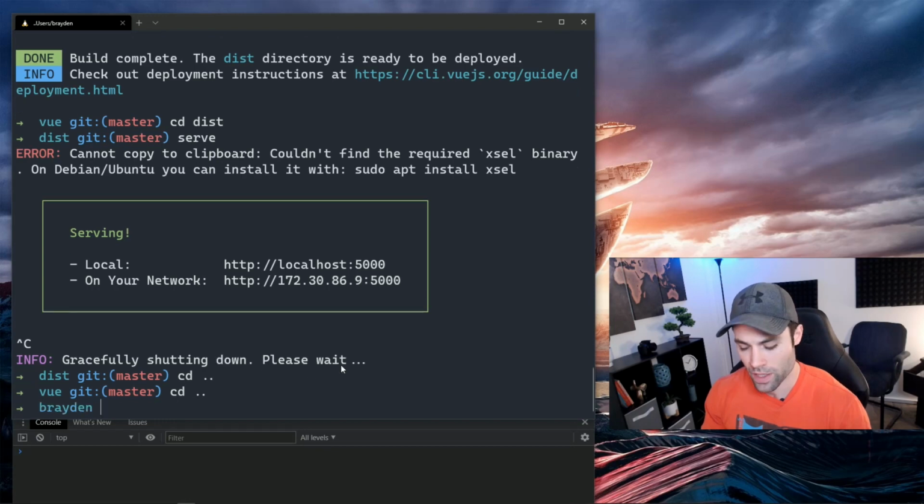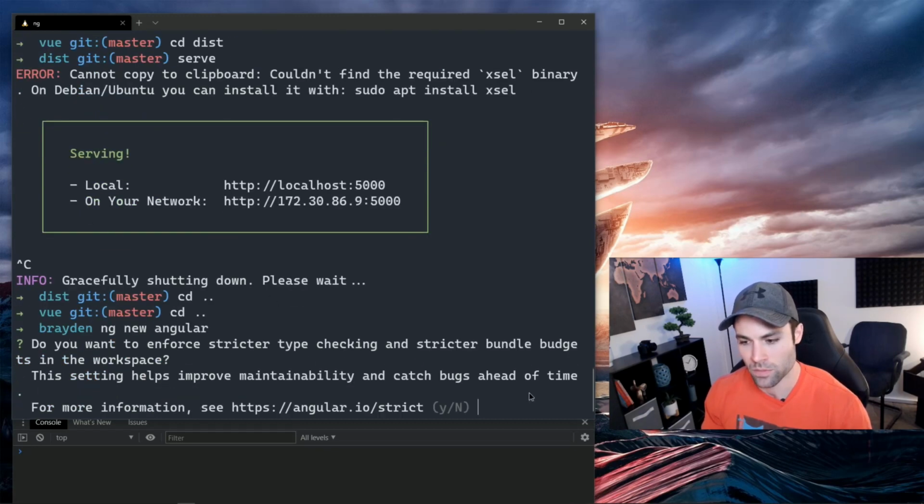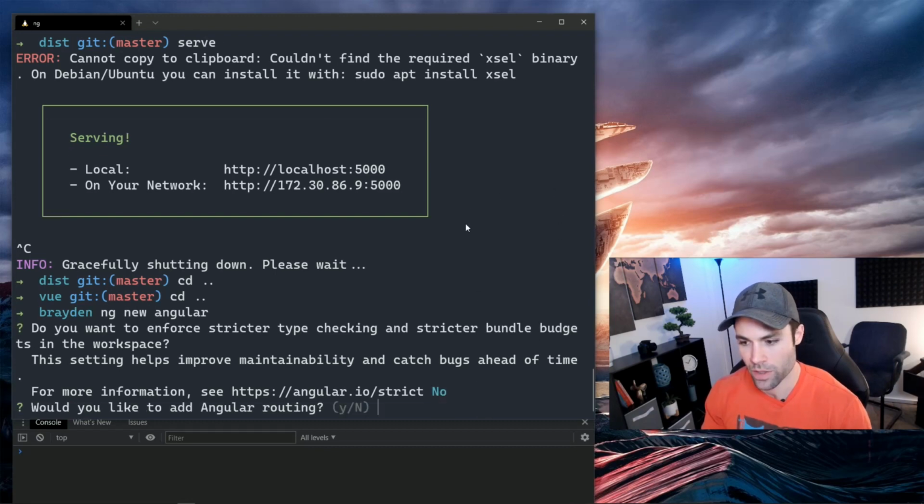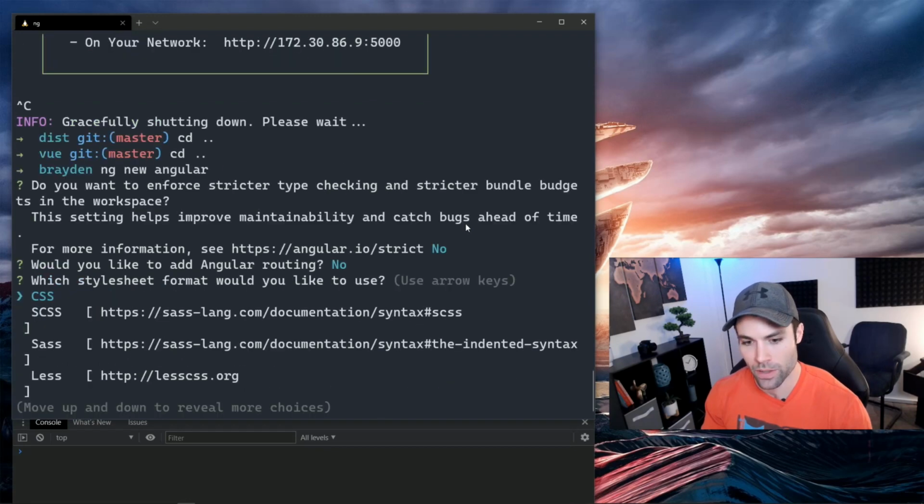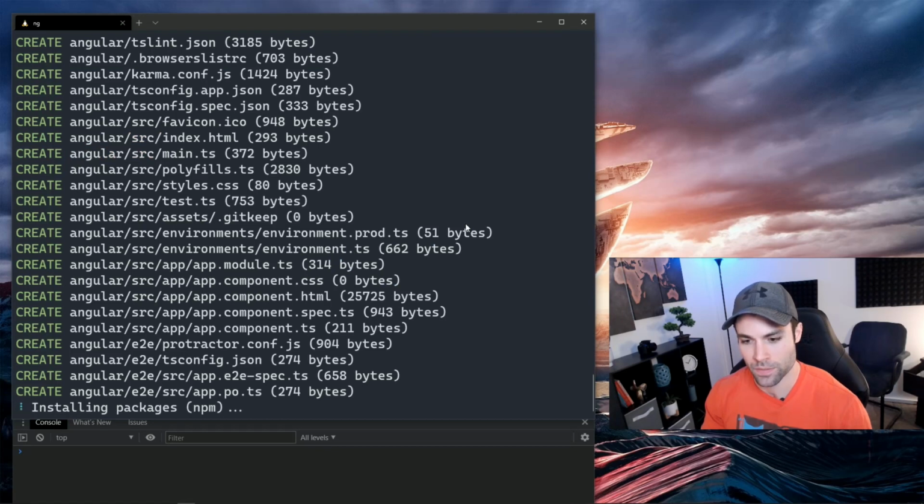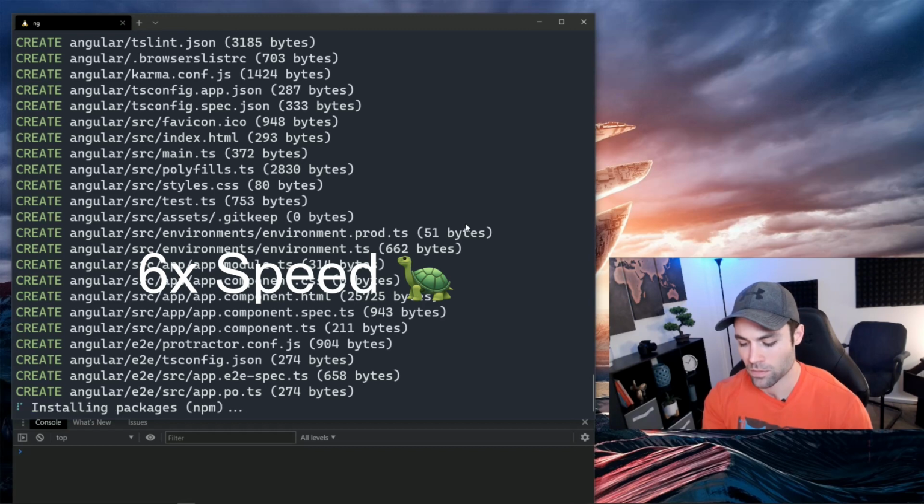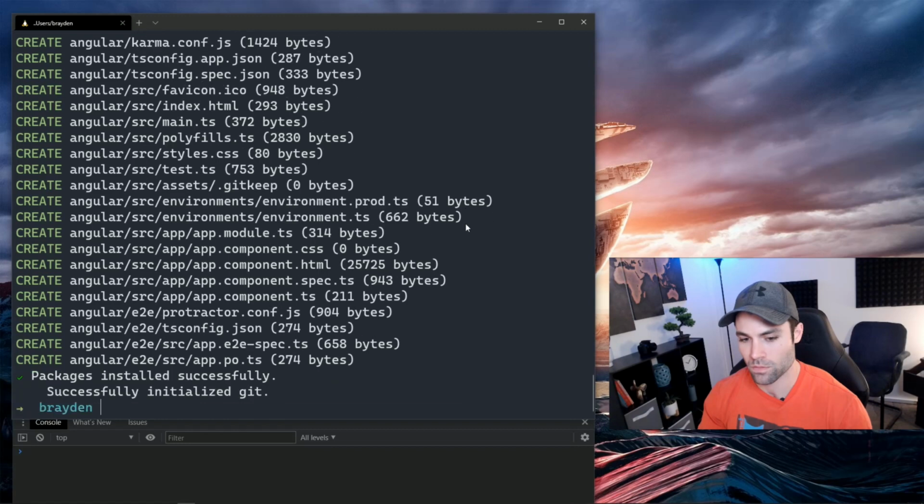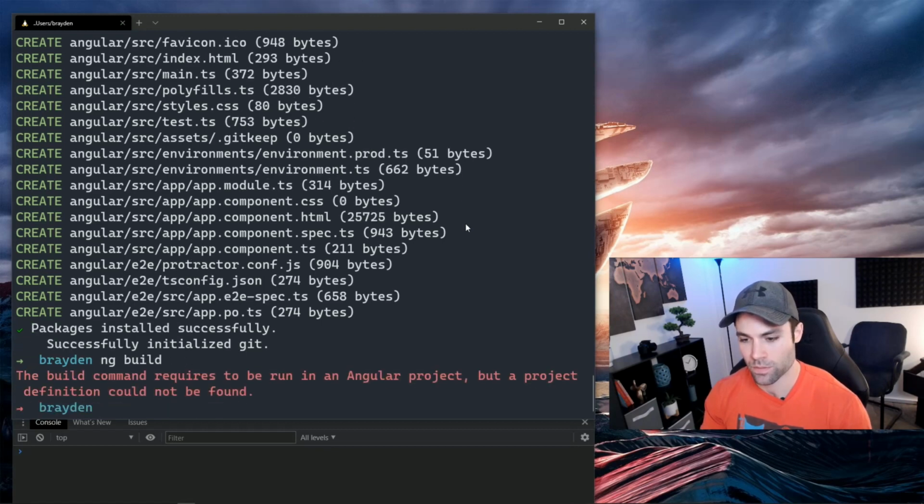So I have the Angular CLI installed as well. So we'll do an ng new angular. Do I want strict type checking? No, not for this. Would you like to add Angular routing? No, we don't need routing. CSS is fine. All right, it's done installing, so let's do an ng build. Sorry, let me first change into the folder for Angular and then we'll do an ng build.